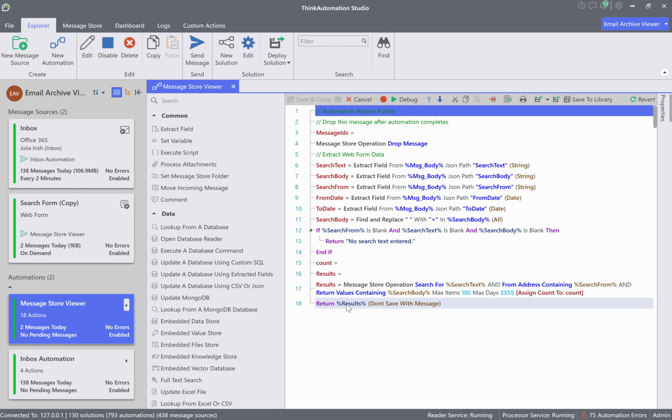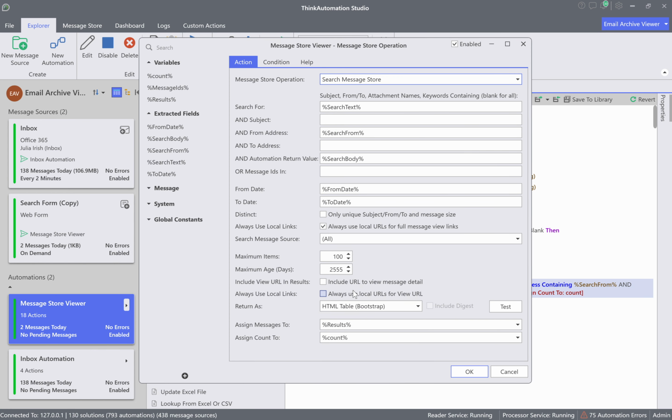Here inside the message store action, you can see how those extracted values are stored as variables. These variables are then mapped directly into the message store viewer, which is what ultimately powers the public search results. This ensures every email is indexed, structured, and ready to be queried.